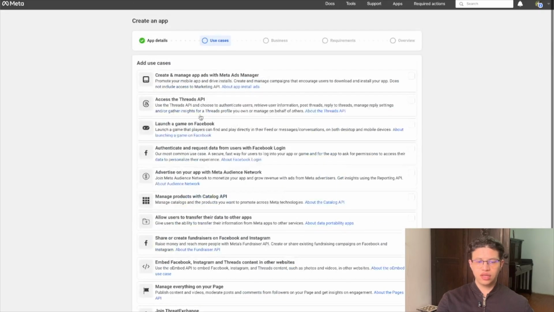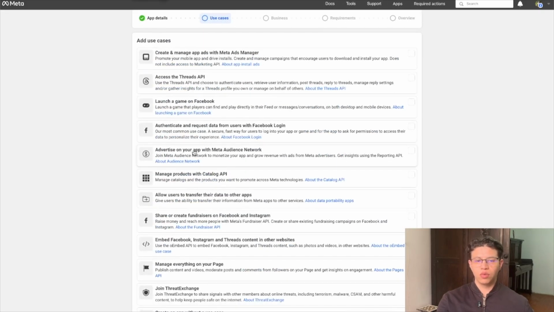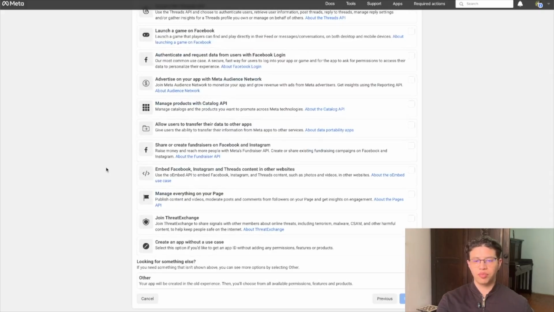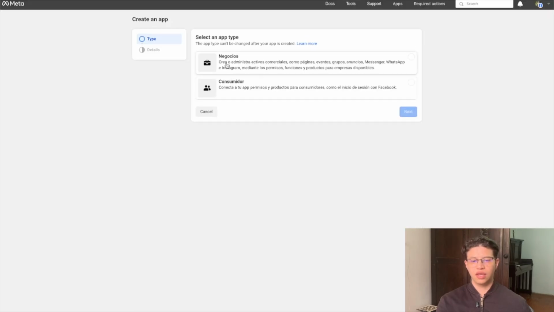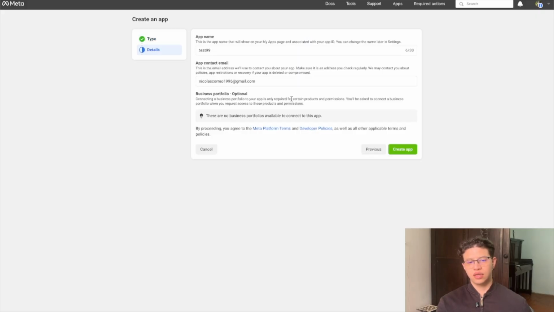And then here you can select what you want to do with the API. But if you're pulling data from campaigns, ads, or insights in general, you can click here in other, and then you click next. And then it gives you two options. I have it in Spanish, so that's why you see these two in Spanish, but basically you choose the one that says business, which is the first one. And then next. And then here you just make sure that everything is fine, and then you just create app.